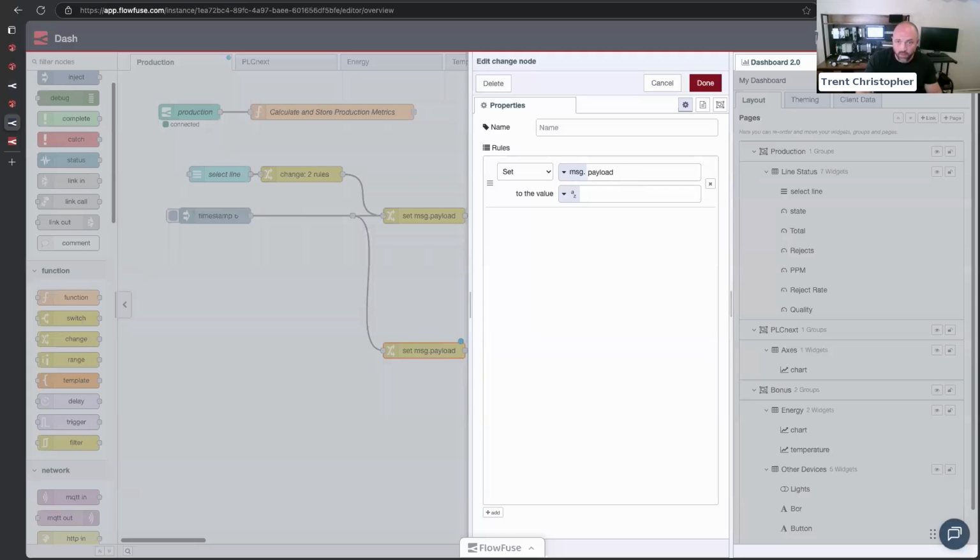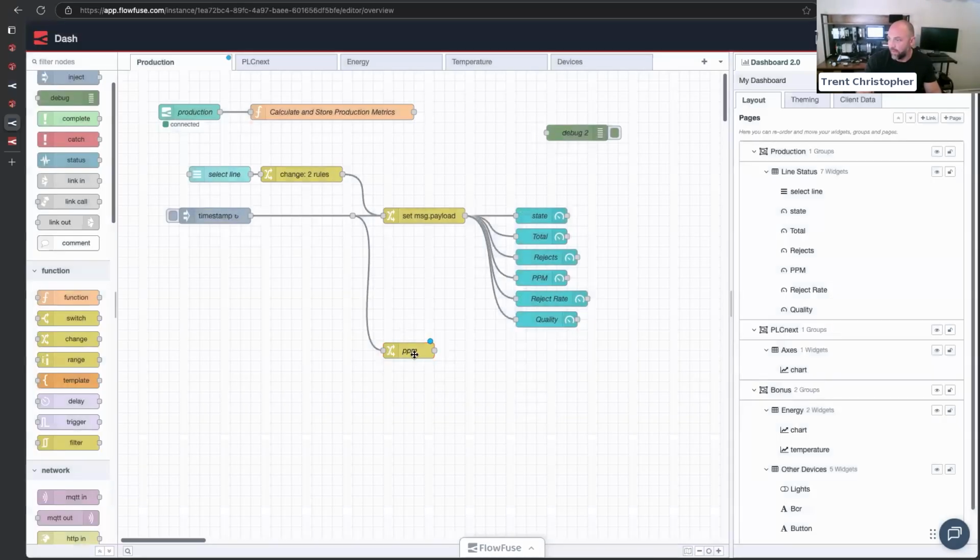We're going to put this as ppm, and the payload is going to become our stored data out of the flow context, ppm. It's going to be message.topic is how we're looking it up, just like that. And then after that, we need to put in a production rate chart.